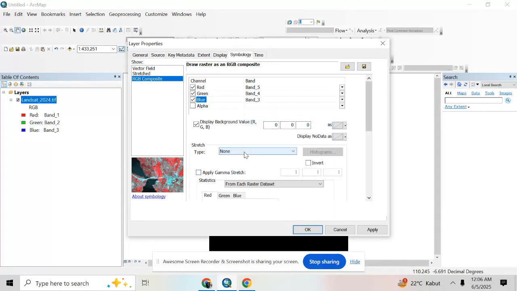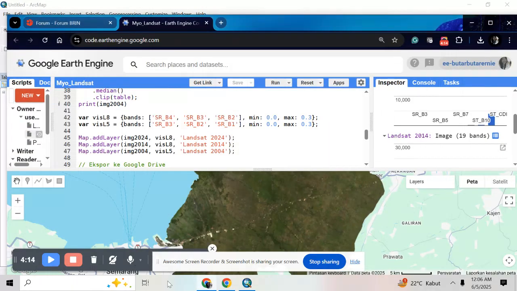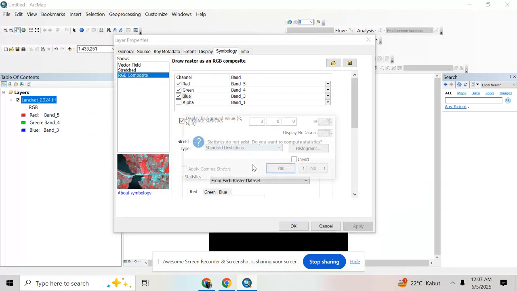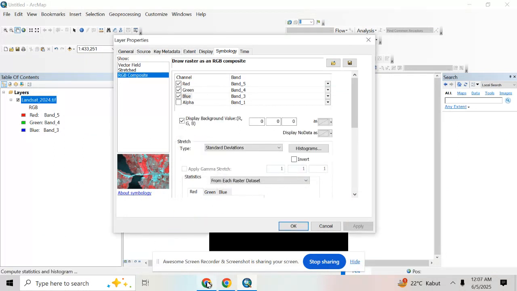Okay, and make the type standard deviation or min max value. For example, here we use standard deviation. Okay, it needs a little time.